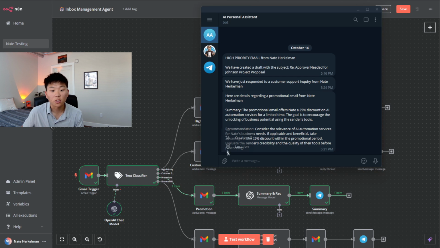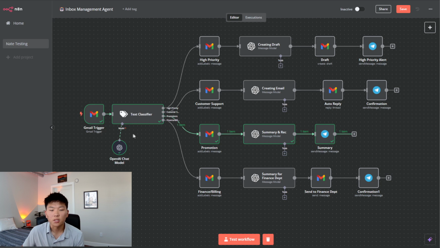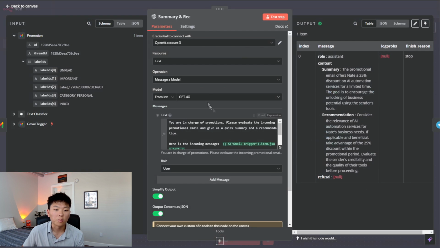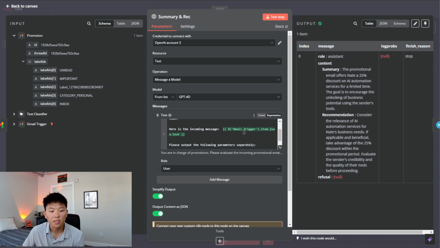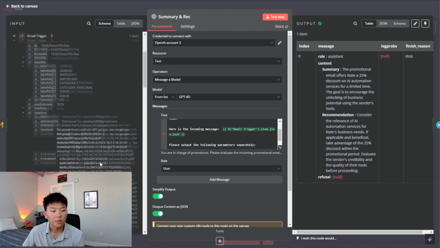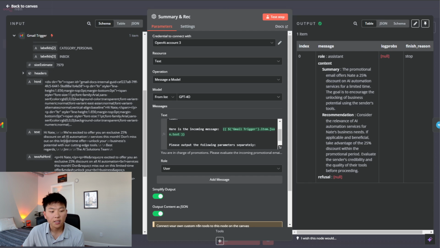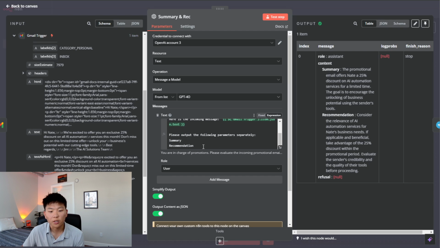But now let's take a look at what's going on within each node. Same as all the other ones, it came in, triggered, and got labeled promotional. Now within OpenAI, we have another prompt. This one says, "You are in charge of promotions. Please evaluate the incoming promotional email and give us a quick summary and a recommendation." Then we said, here's the incoming message. Once again, we dragged it from the Gmail trigger and we dragged in the text of the email. And then we said, please output the following parameters separately. One is a summary, one is a recommendation. And you can see on the right-hand side, it gave us both a summary and a recommendation.